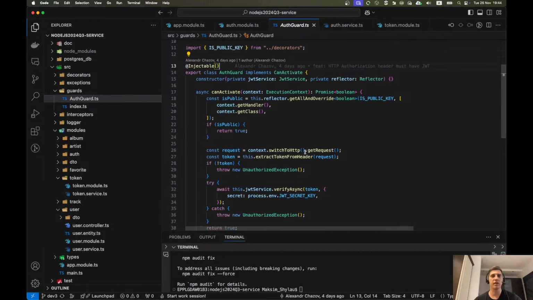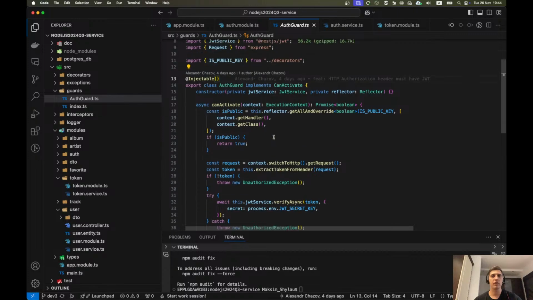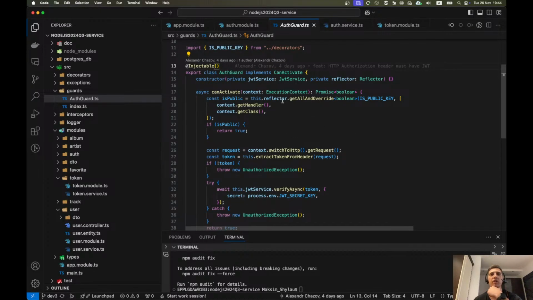and otherwise if some error is thrown, we will terminate request, and this will prevent someone from accessing protected resources without proper authentication.